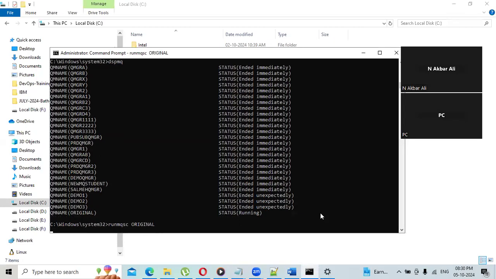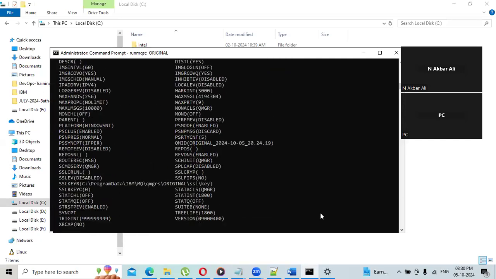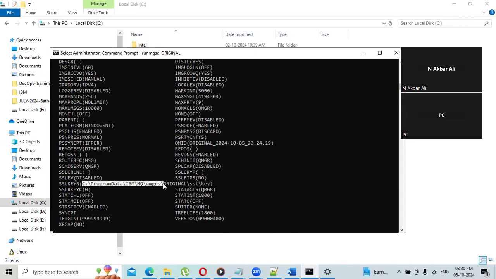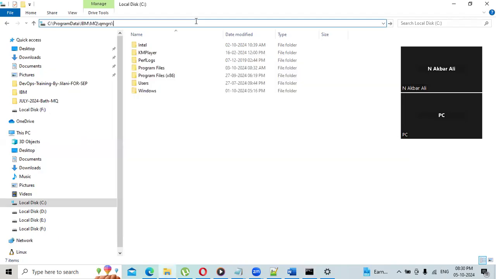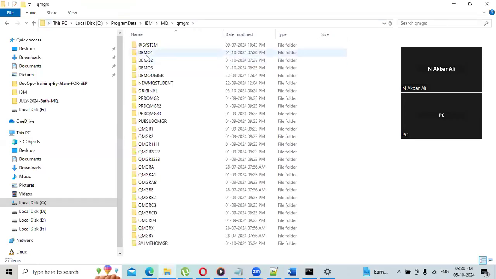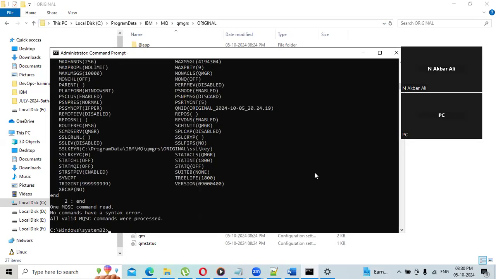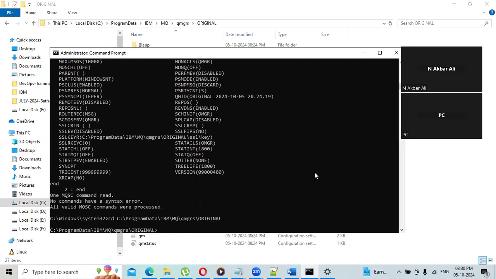If you go to queue manager, display QMGR. I want to keep the backup in a specific directory, so I am going to this location. What is my queue manager name? Original. So here I want to keep the backup. I'll copy this location and go to this location. Now I will run that command.